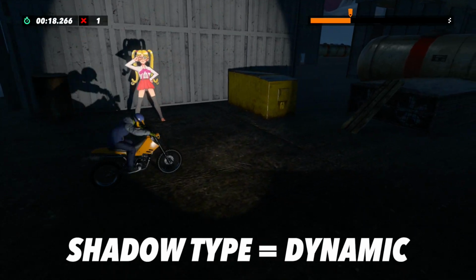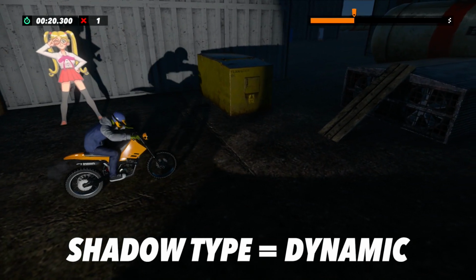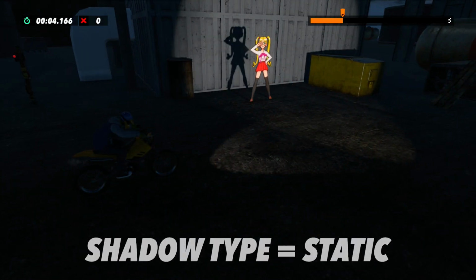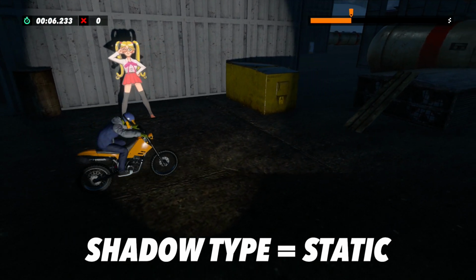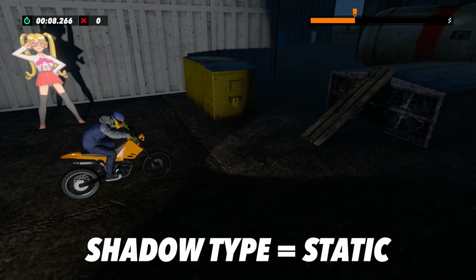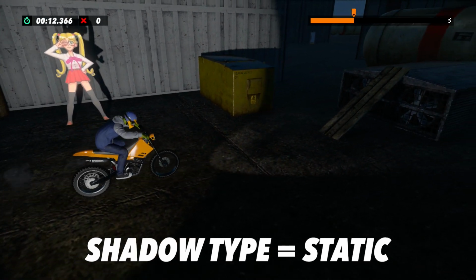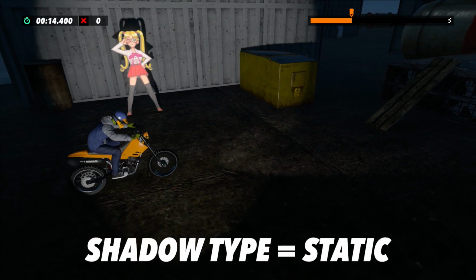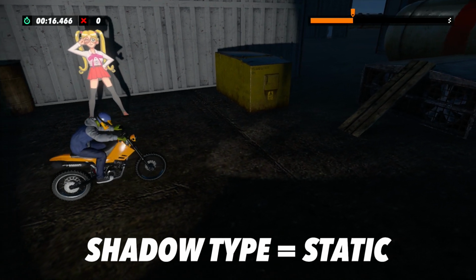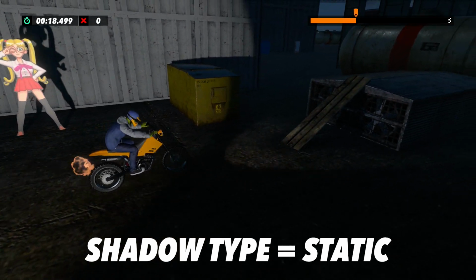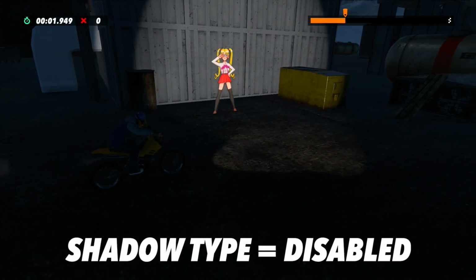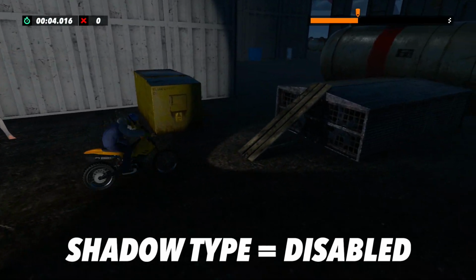Dynamic means it will realistically cast shadows on anything that moves in front of it. Static means it will only cast shadows of objects in front of the light when the track starts. Then anything that passes in front of the light during gameplay will not cast shadows. This type of shadow is easy for the game to process and can come in handy if you're having performance issues associated with lighting. The third option is disabled. It basically casts no shadow at all.